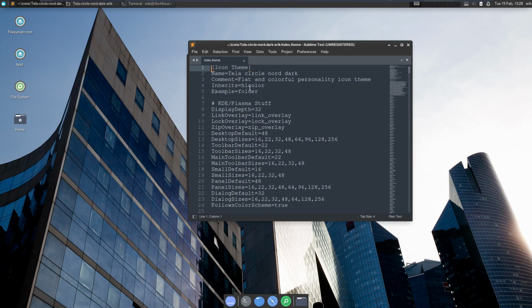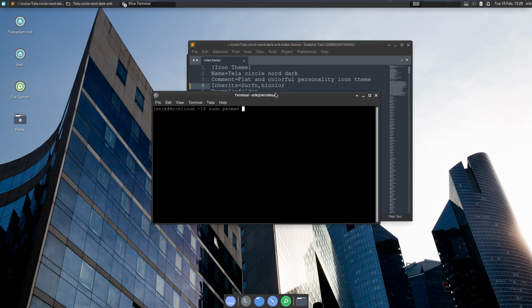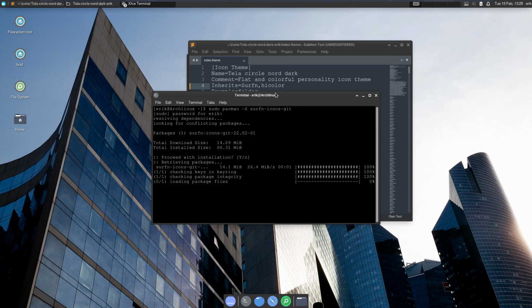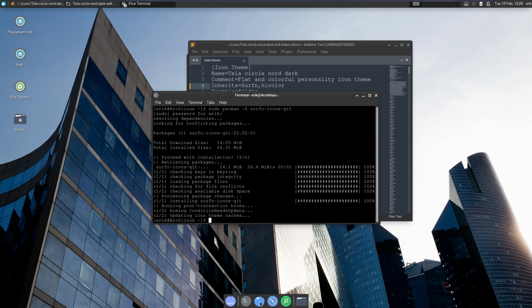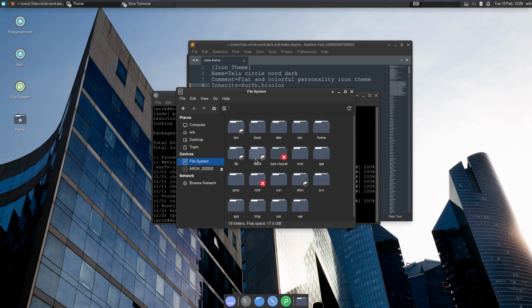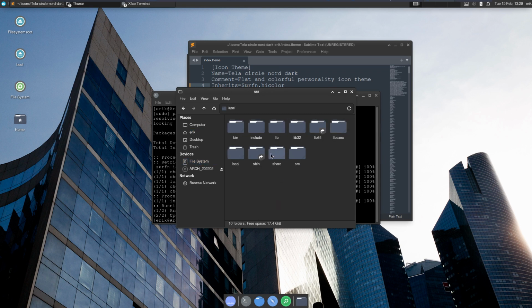And in here, inherits hicolor, I'm going to say Surfn. Now Surfn is an icon theme that is not like Sardi. It can contain all kinds of colors. Now, Surfn is not yet installed. Okay, sudo pacman -S surfn-icons-git. Now it is installed.